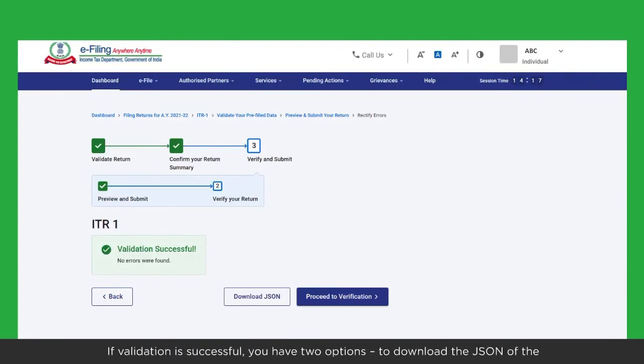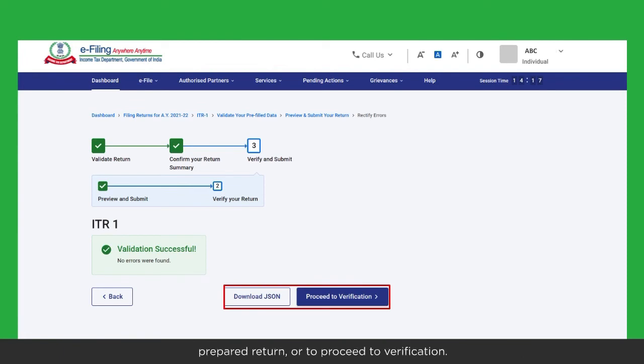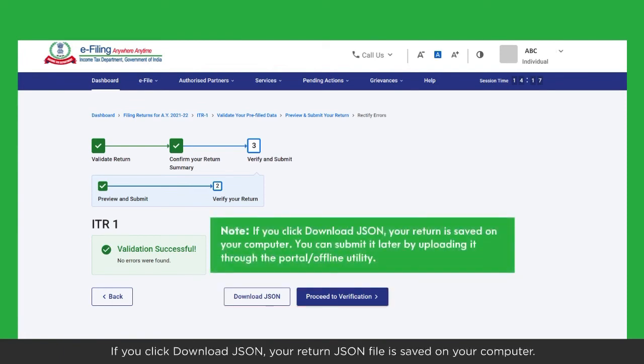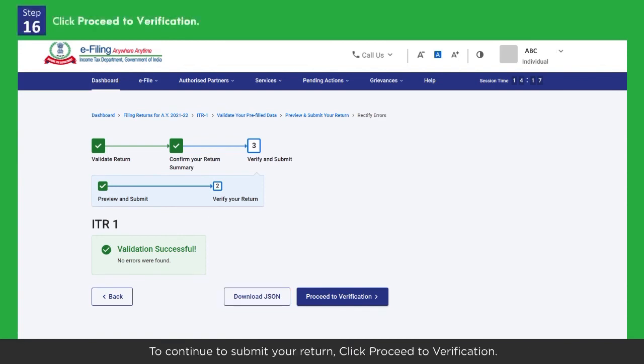If validation is successful, you have two options: to download the JSON of the prepared return, or to proceed to verification. If you click Download JSON, your return JSON file is saved on your computer. You can submit it later by uploading it on the e-filing portal or through the offline utility. To continue to submit your return, click Proceed to Verification.